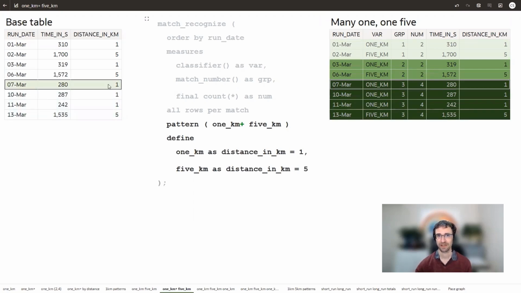because we start this row on the 7th and ask, does it match 1 kilometer? Yes, it does. Then we go to 1 on the 10th. Well, we can keep matching this. Is there one or more? That also matches that 1 kilometer, okay? Well, we can keep adding that to the group. Same for the 11th, that also goes in that group.